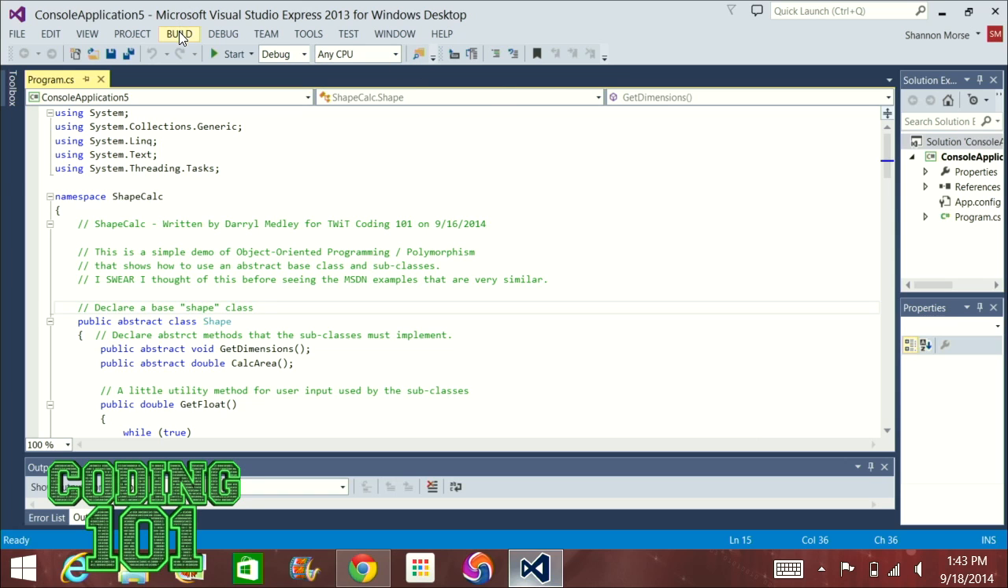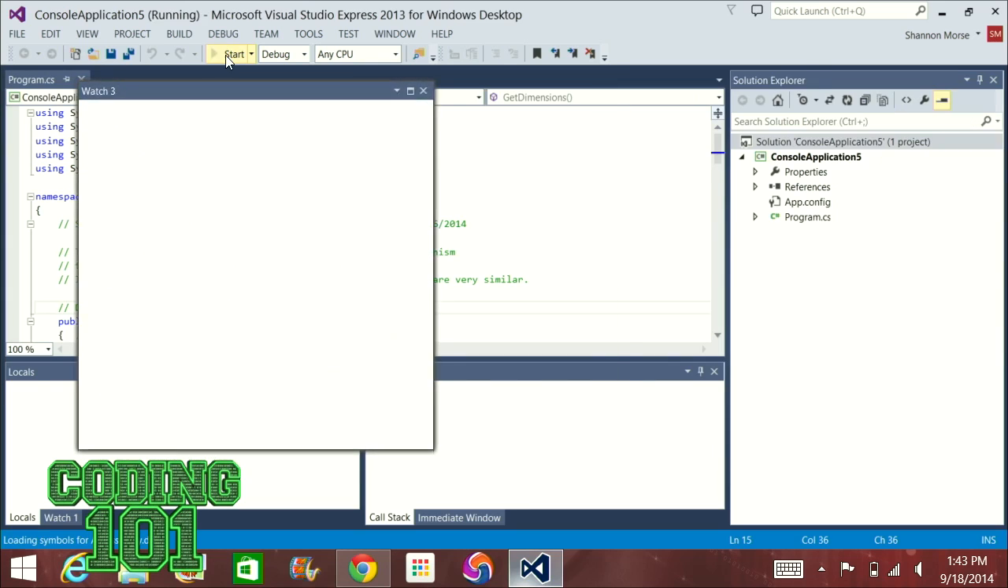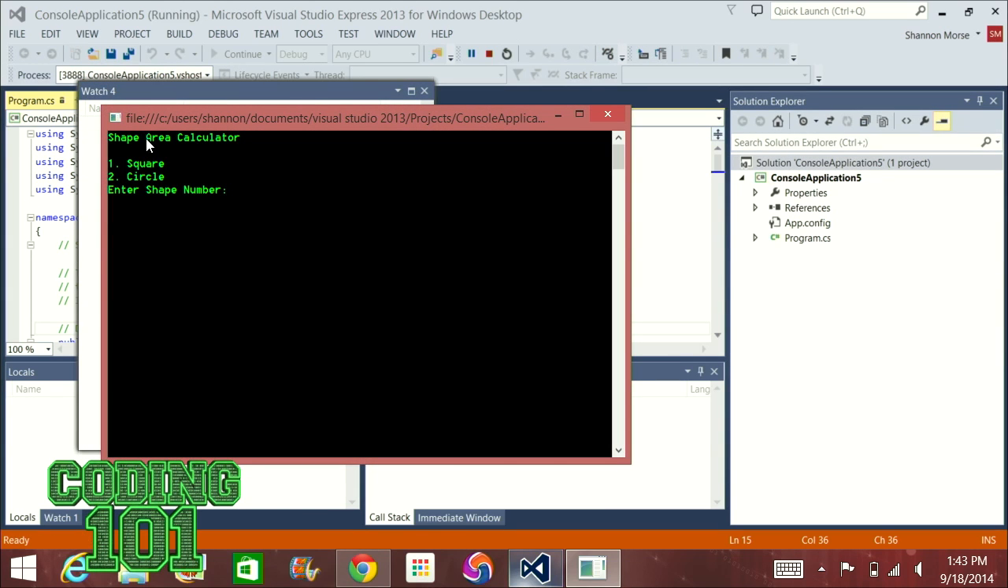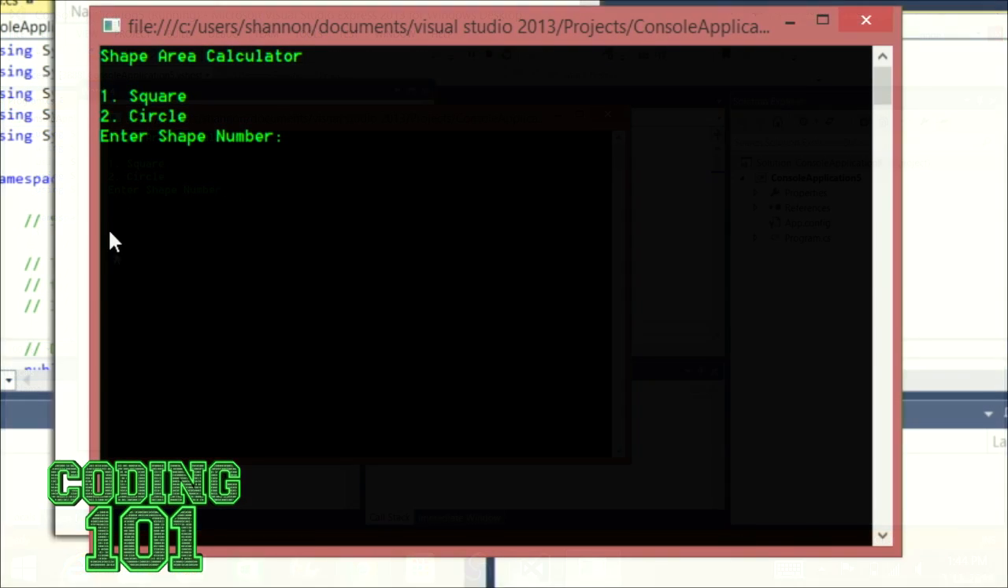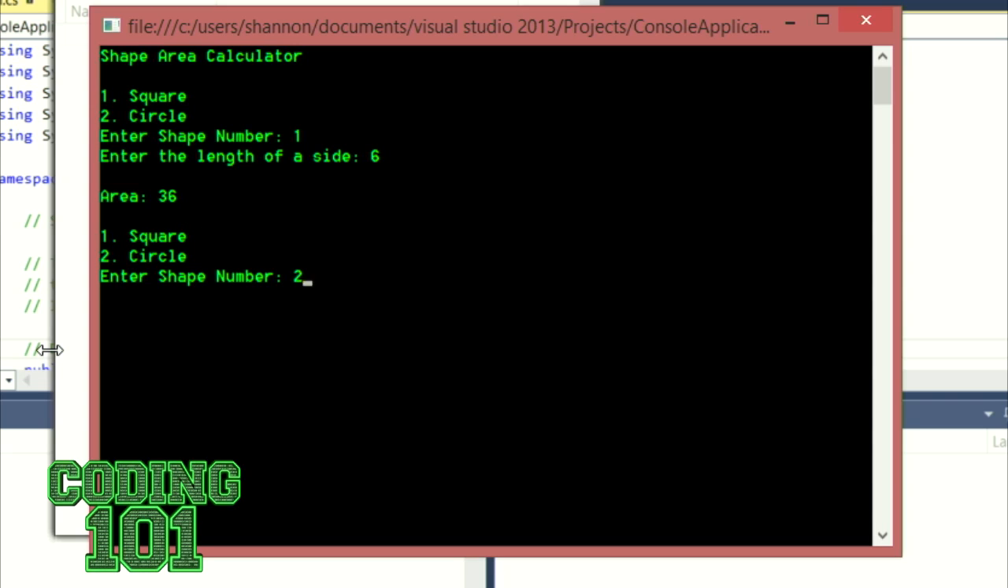So I'm going to go ahead and build this one real quick. Make sure there's no errors. And there shouldn't be. I already ran it on my computer before. So first thing it asks you is shape area calculator. So this is the calculator that we're doing. Is it a square or a circle? So I'm going to say I'm using a square. Enter the length of one of the sides, 6. So the area is 36. Same thing for a circle. So I'll say number 2. What is the length of the radius?